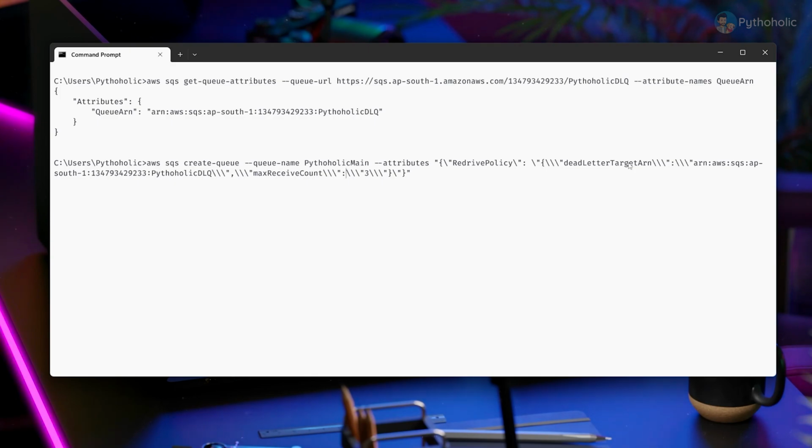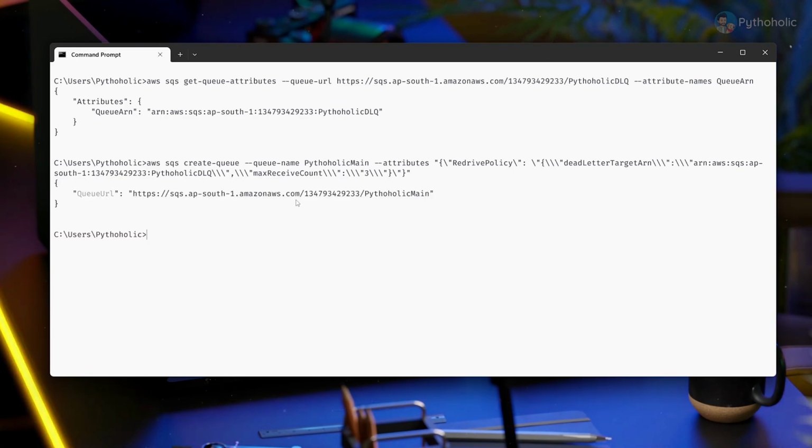I'll give you the commands as well in the description or in the GitHub repository. I'll provide you the link. Don't worry about these commands. These commands are already available in the link that I'm going to share with you. So just follow what I'm doing right now. It is going to be very interesting for you as well. Just hit enter. Now we have got the queue URL for the main queue as well. So now everything is set.